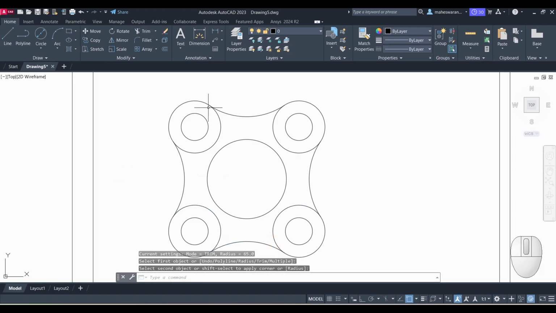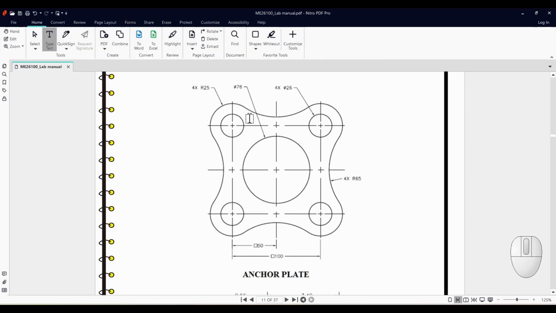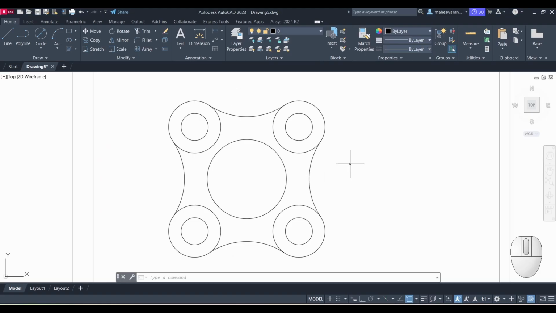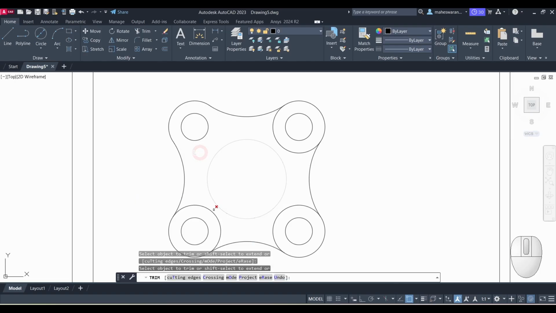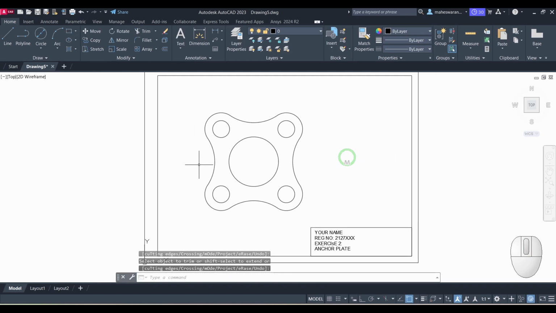So this completes the part. The last thing is I have to remove this circle. According to the diagram, the circle we have drawn here has to be removed. To do that, go to trim, TR, press enter, select whichever has to be removed. Press enter. So this completes this anchor plate. Thank you.